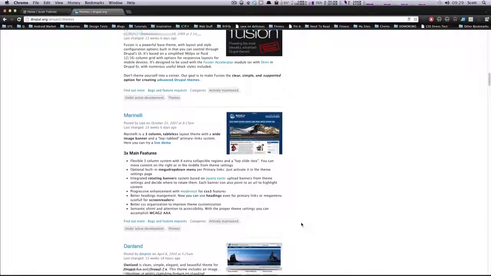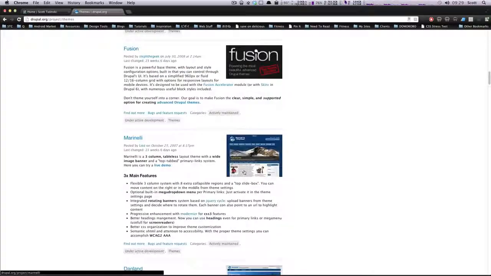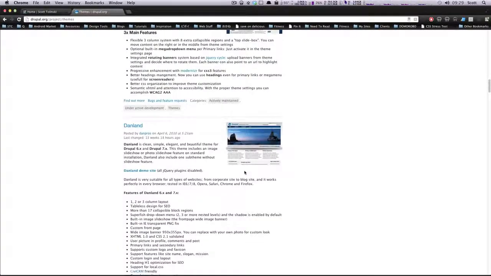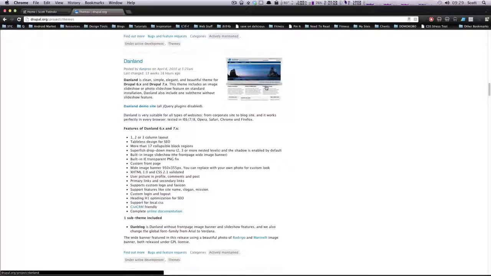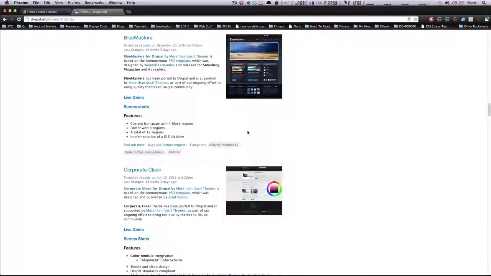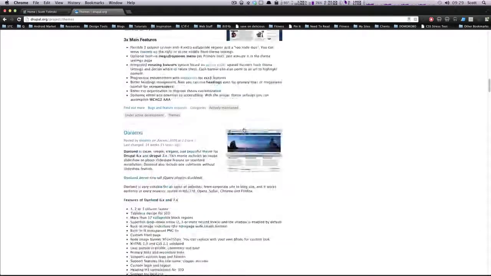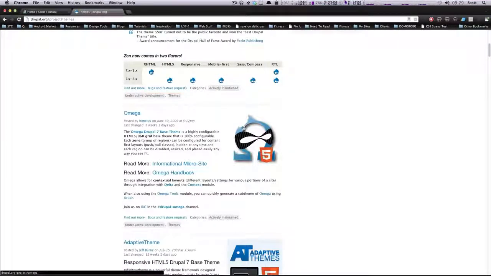These are some sort of themes that aren't really being used as base themes, like Marinelli and Danland. These are sort of a theme that you would install because you like the way it looks and maybe you want to tweak it or something. But I would always pretty much recommend starting off with some sort of blank slate theme.